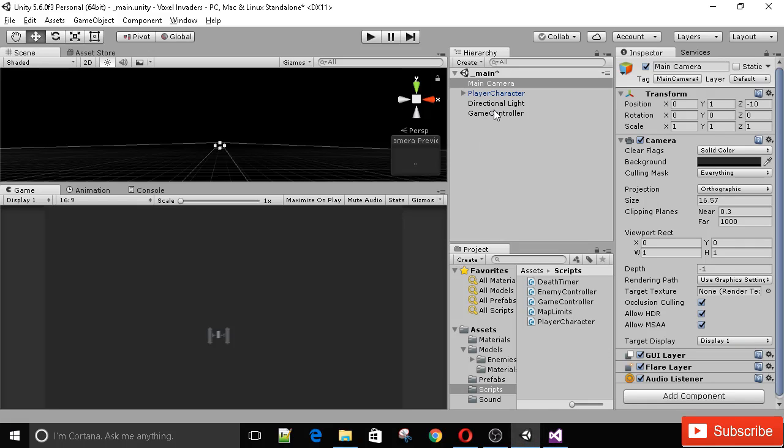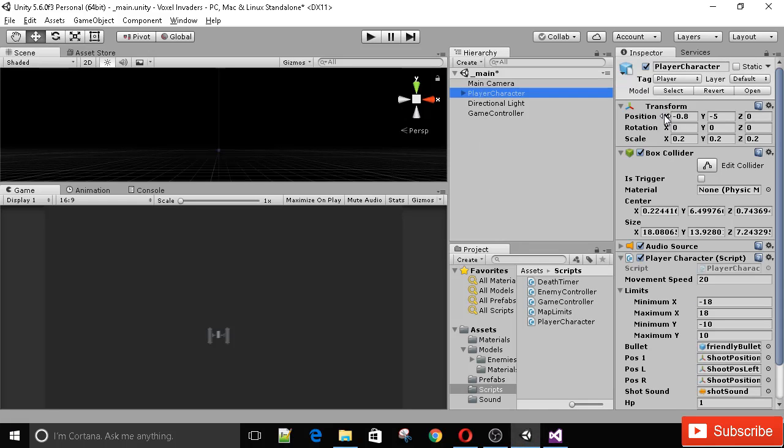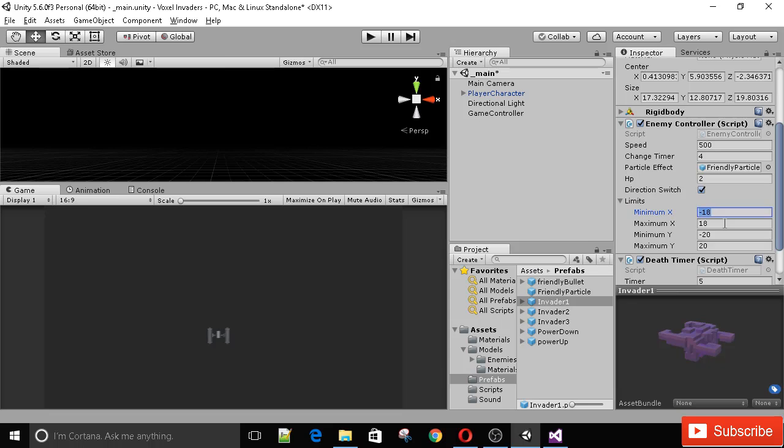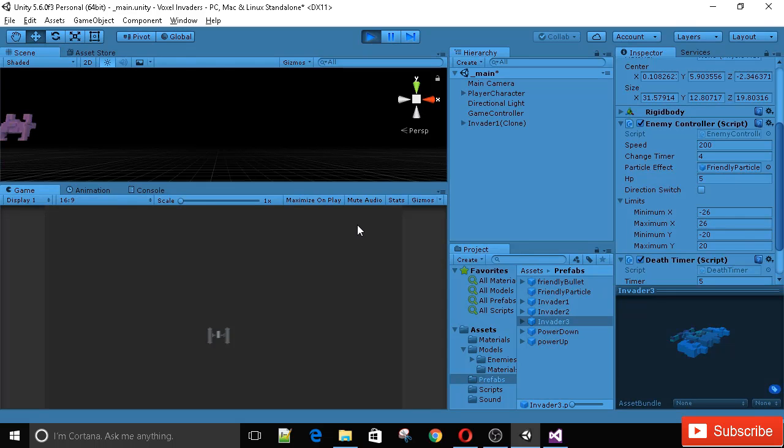And let's go ahead and see what our current boundaries are. So let's move the player to the right. Let's say 26, and I guess minus 26, of course. Let's set that to 26 and minus 26. And of course, set the prefabs of our invaders, set their limits to be minus 26 and 26 on the X. There we go. Now I can run the game.